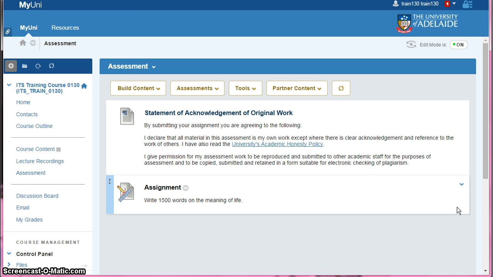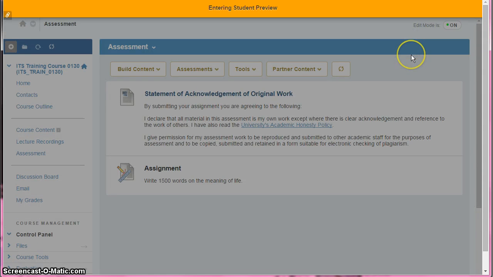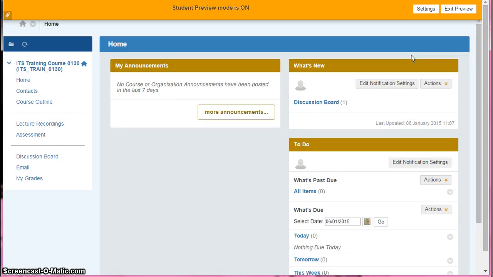Okay, the first thing we're going to do is to enter student preview mode. You'll see that that's available from the top here in this icon with the two arrows and a little dot next to edit mode. So I'm going to click on that. As soon as I do that, you'll see there's an orange bar at the top that says student preview mode is on, and it gives me a nice little button that says exit student preview.